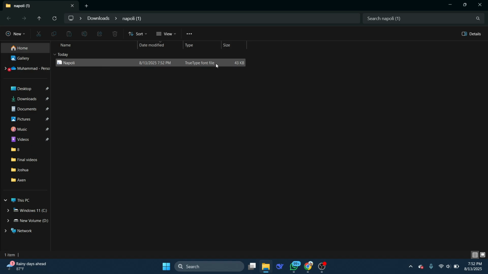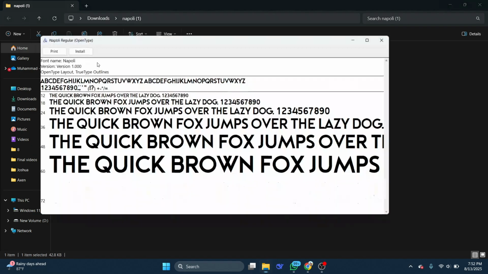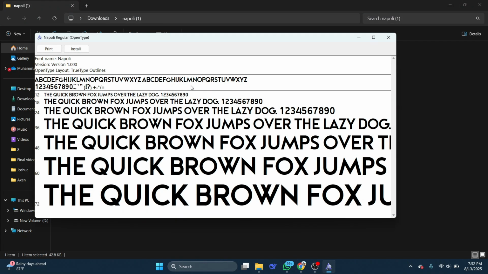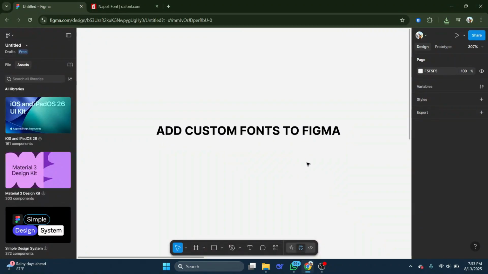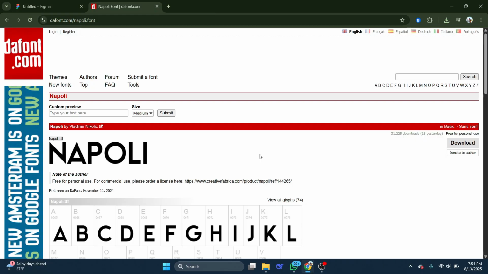Double-click the font file to open it. On Windows, you'll see a preview window with an Install button. On Mac, you'll get an install prompt as well. Just click Install. Once installed, you'll need to restart Figma so it can detect the new font. Make sure to completely close the Figma application, then reopen it.